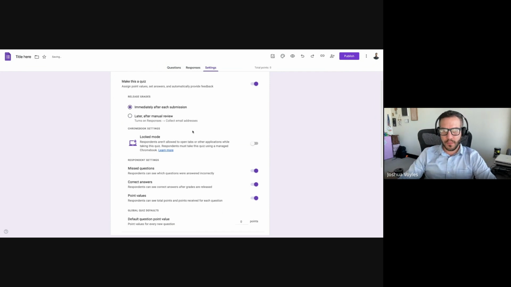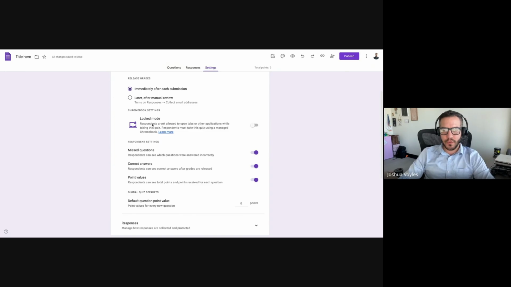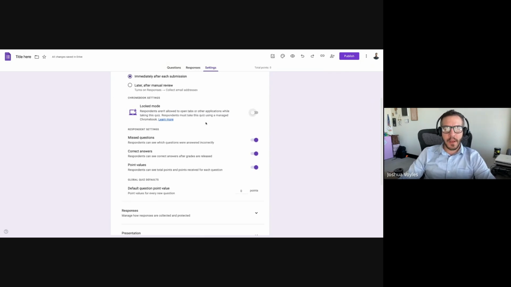This is a really cool option right here called lock mode. It says respondents aren't allowed to open tabs or other applications while taking the quiz. So that's pretty cool. I can toggle that on if I want them to. Also, just keep in mind that they must take this quiz on a managed Chromebook, which obviously we have, but just so you know, they have to take it on a Chromebook.